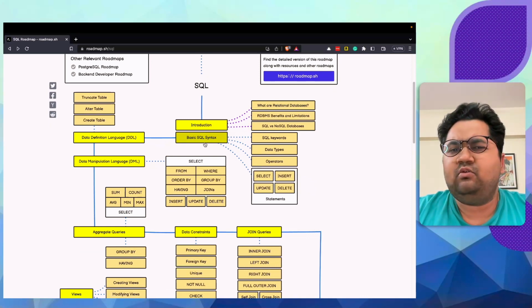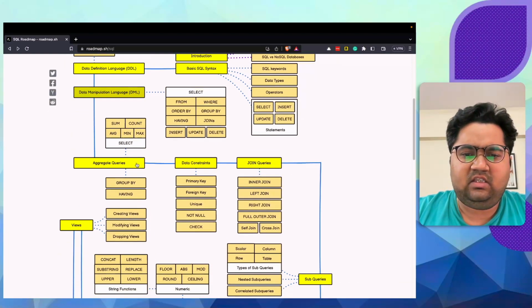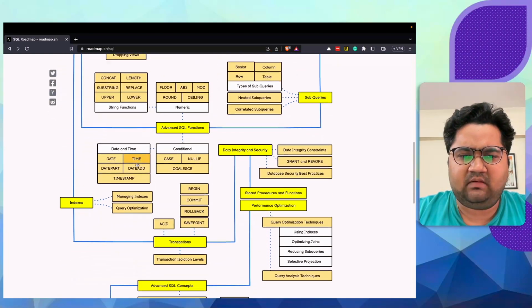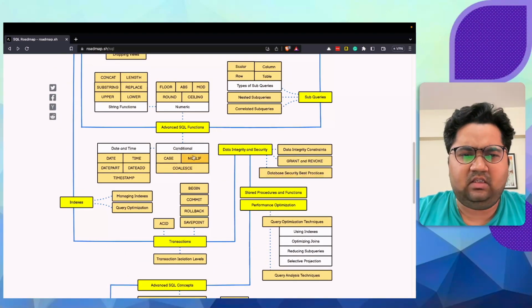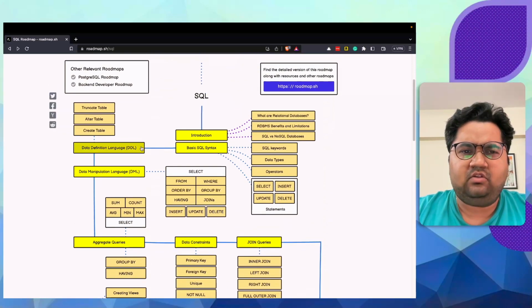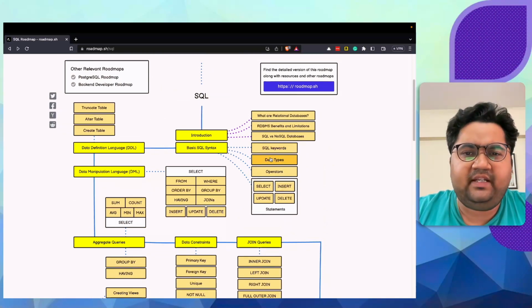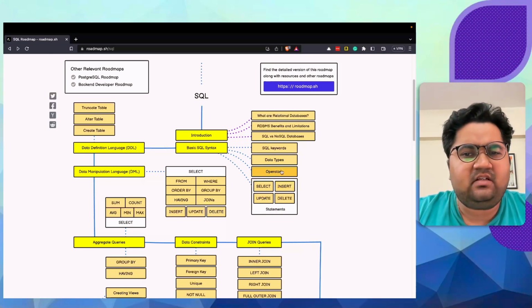Moving forward, you need to know basic SQL syntax. As I talked about, there's DDL, DML. I'm pretty sure there's DCL somewhere. Yeah, I think they have not categorized DCL here, but they talked about it in the introduction. So you want to know a little bit about that. Then some basic syntax, like what the keywords are, what the different data types are, what the operators are, what the core statements are like select, insert, update, delete.